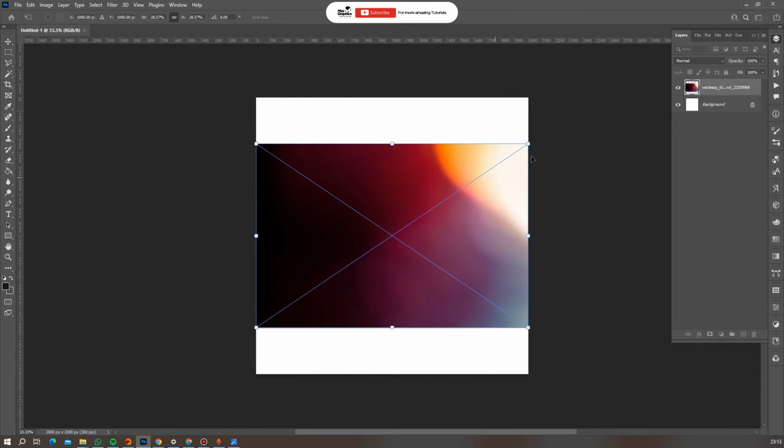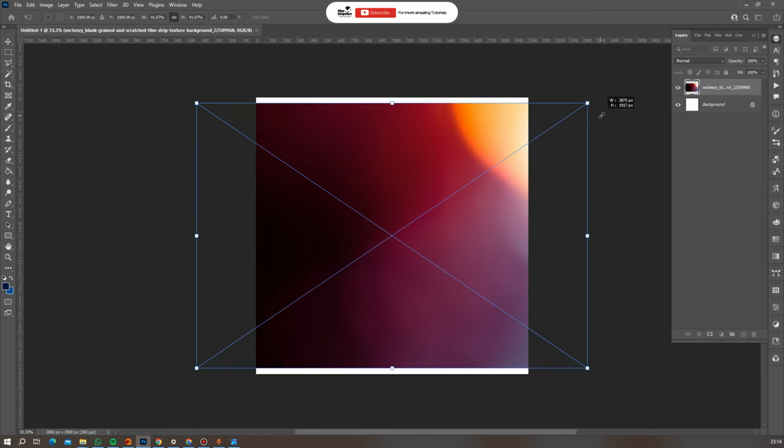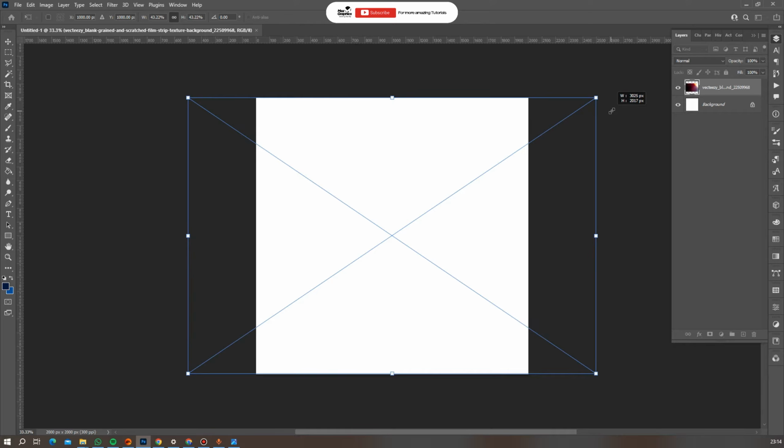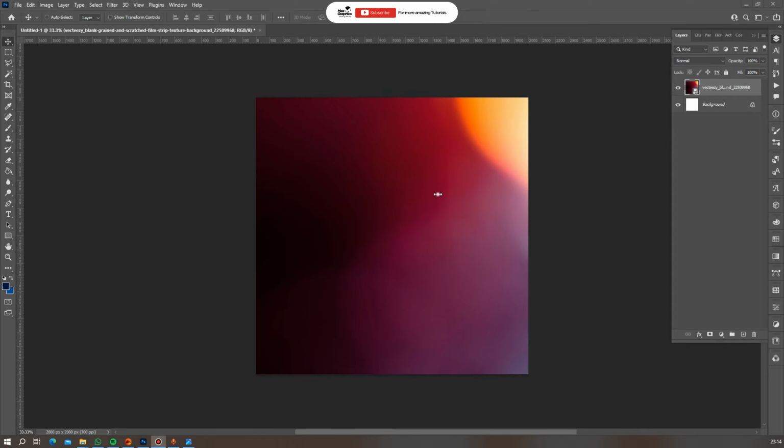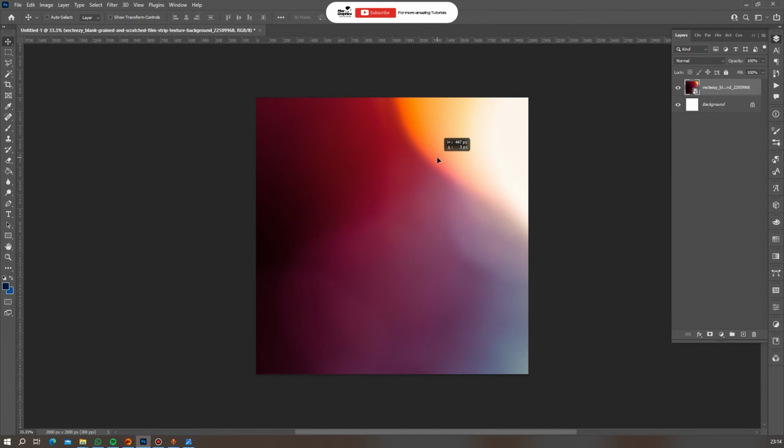Okay, I have to wait for that to load. And what I need to do is I need to expand this using my transform controls. Okay, so now that I have my image placed, I want to drag it to this area. Look, I think this is okay.